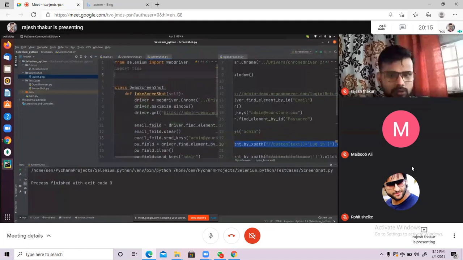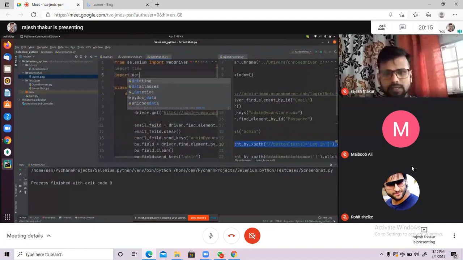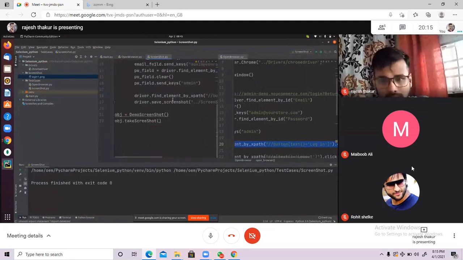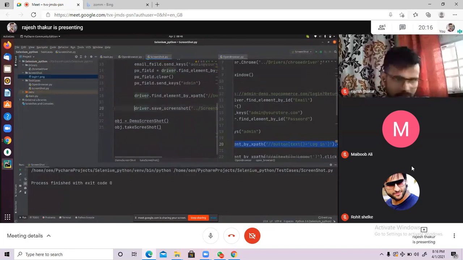So what you can do, just import datetime. Datetime is the library, and so here what I'm trying to do, I'm trying to capture my local system date time right now. What is the date? 2nd April, and time is what? 8:46, and some seconds are there. I am not bothering about the seconds.